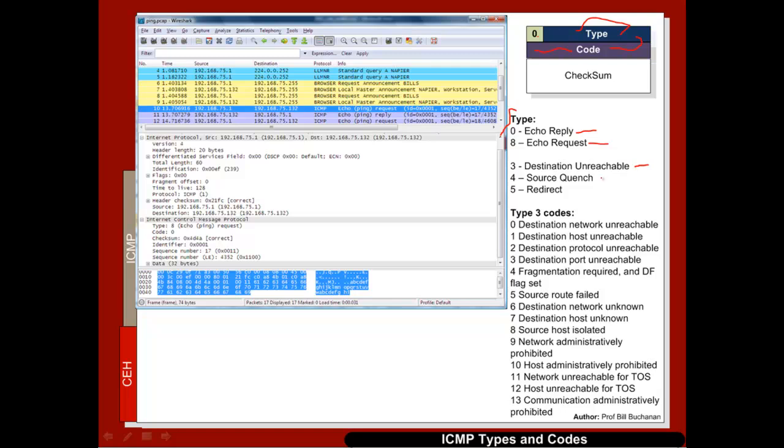We also have destination unreachable, source quench, and redirect. One of the most common replies that we get back is type 3, and for type 3 we get a number of codes coming back, such as that the destination network is unreachable, host is unreachable, the protocol is unreachable, port unreachable, and so on. These messages can also be used to determine whether something has been blocked by a firewall or whether a host actually does exist or not.